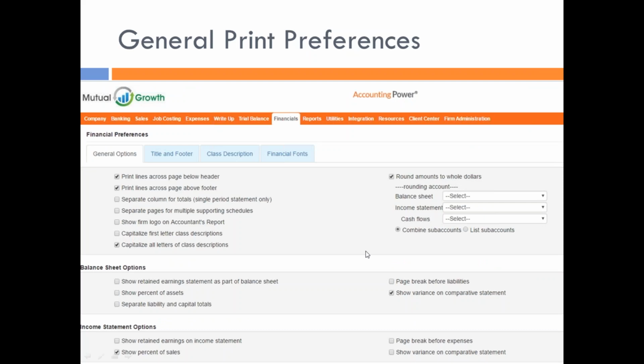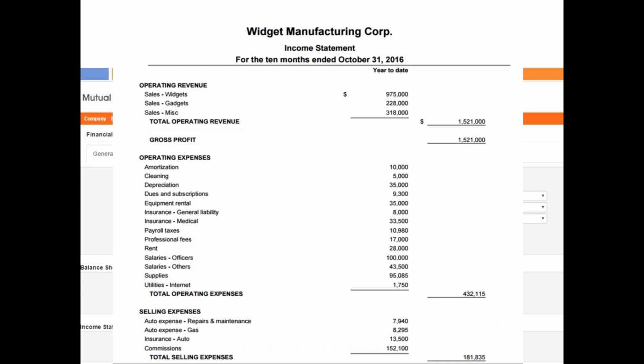So some of the other print preferences that we have, first under the general options, is we have the one for the separate column for totals. Now this can only be done when you're doing a single period financial statement, because it just doesn't format right with having multiple years and the multiple columns. So that would give you this look.